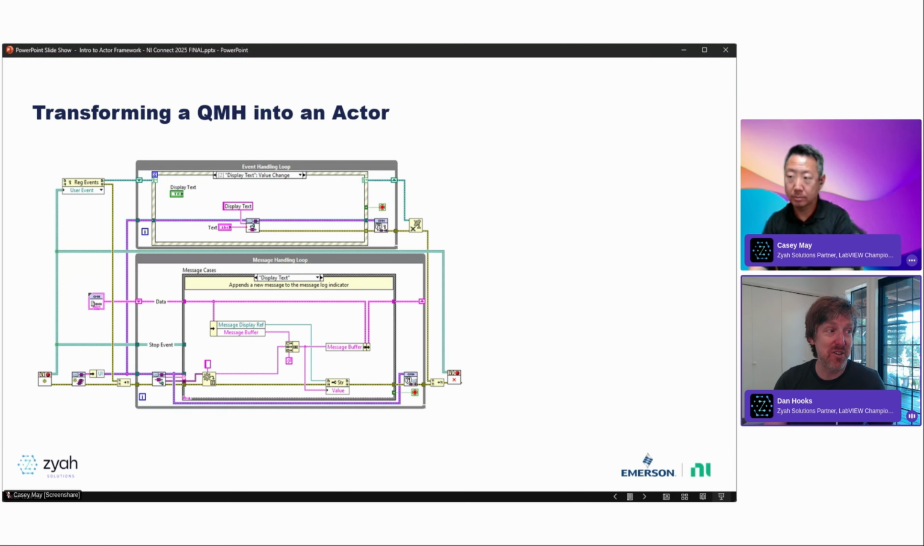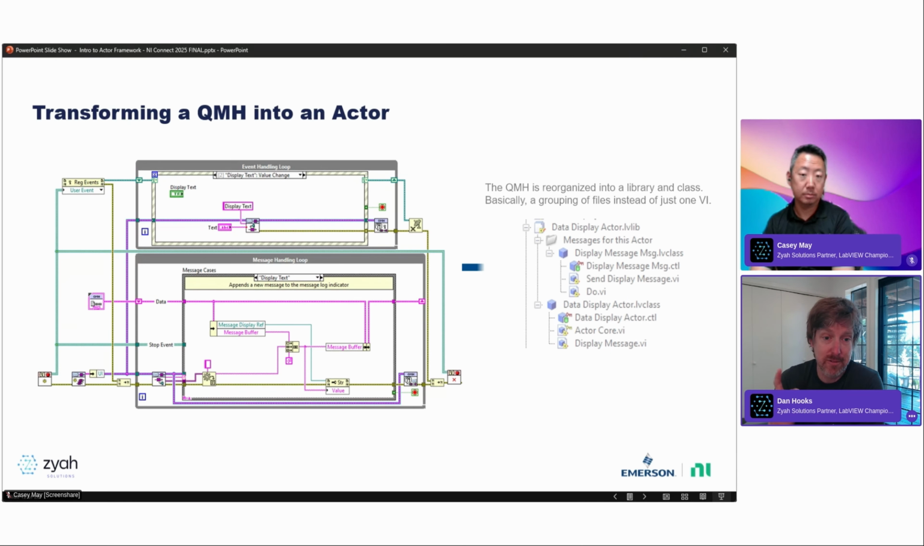So, the queued loop here is where some people get hung up when they first switch to Actor Framework, because they're used to opening the one big VI that has the case structure and the loop you're working on. And that's not the setup in Actor Framework. Instead of having the one big VI with the loop and the case structure inside of it, you've got a library on disk. And the library contains a bunch of separate files. There's an actor class, which contains a bunch of methods or VIs. And then there's message classes for how you communicate with it.